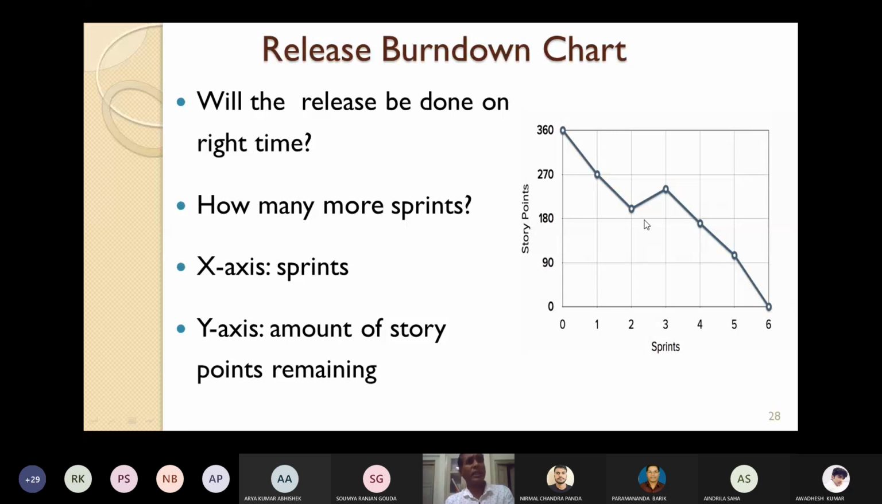In the release burn down chart, in the x-axis we are taking the sprints and in the y-axis we are taking the amount of story points remaining. I have already told you what a user story is. So in this way you can represent the release burn down chart. This will show the progress of the release. This is how the release burn down chart will look.